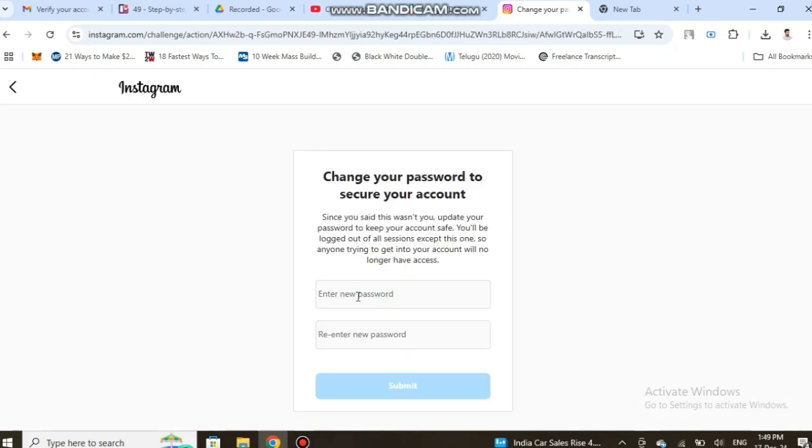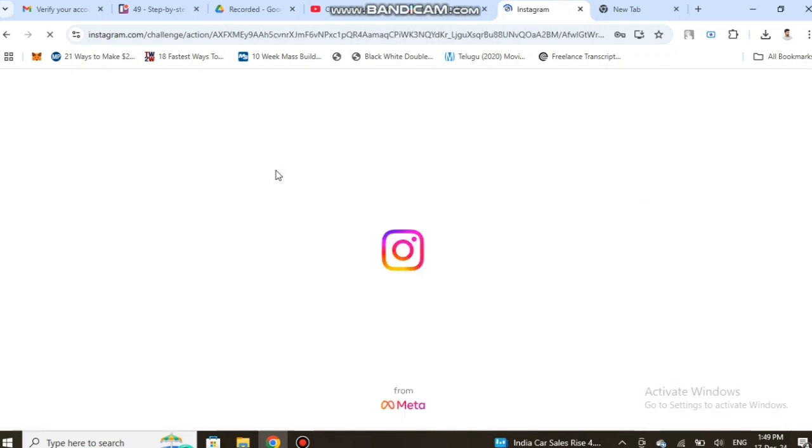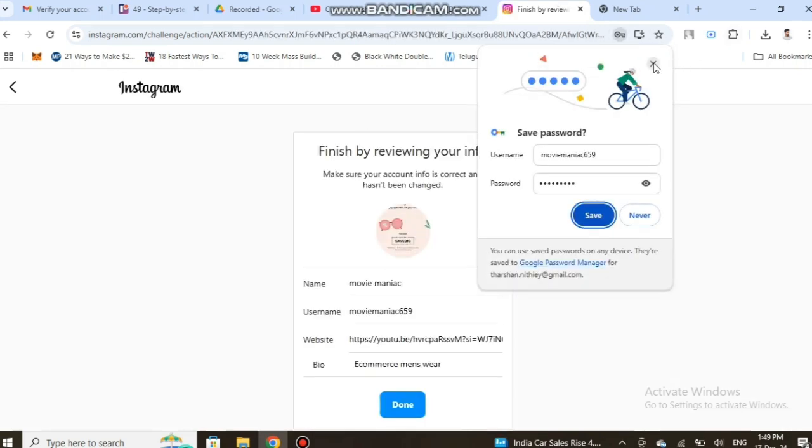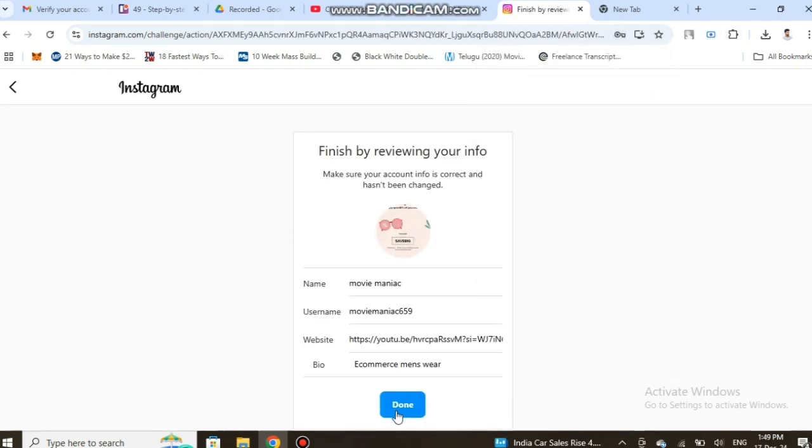So you're going to plug in a new password so that you can reset it. Plug in a new password of your choice and then confirm it. Once that's done, all you have to do is hit Submit, and then you'll get to this final stage where you just have to review. This is just a review screen, so review your details, hit Done, and that's pretty much it. You're almost done with resetting.